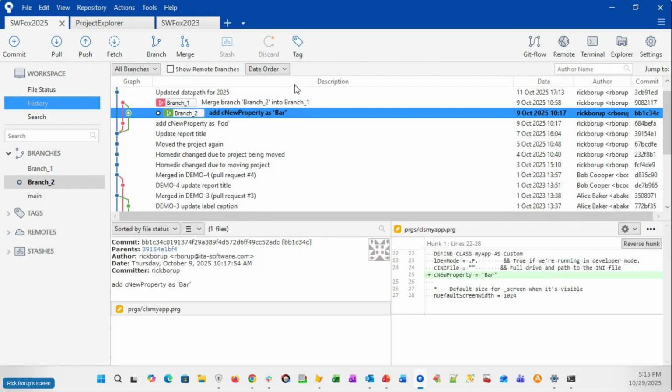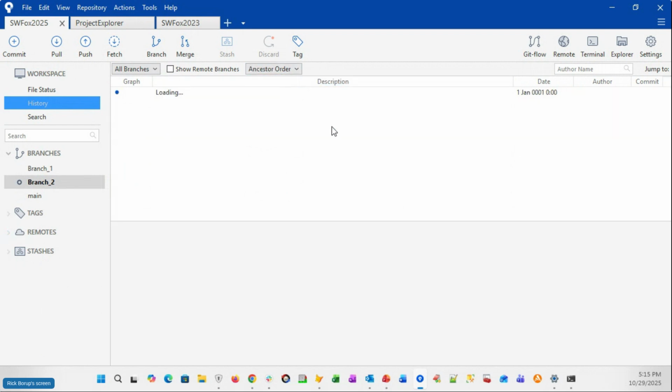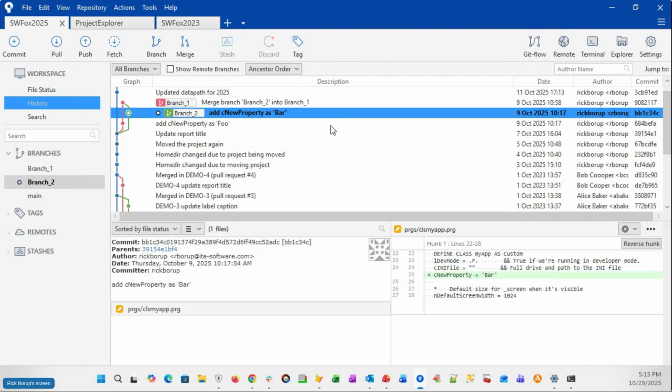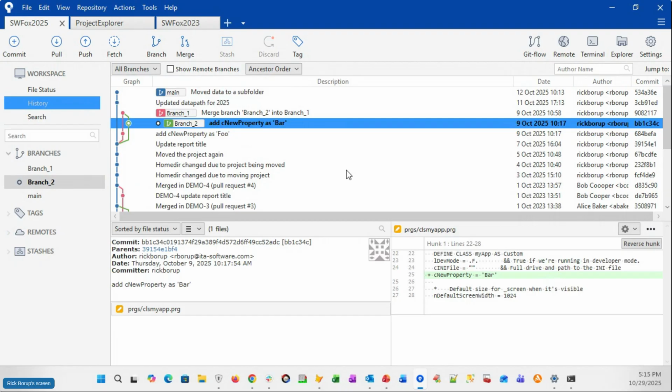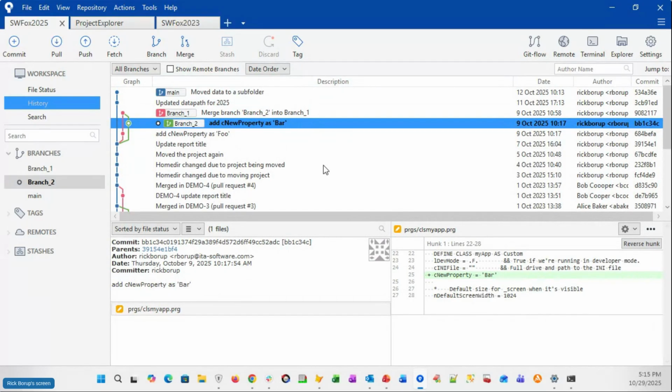The other choice is the order in which you want to see the history. Date order is the default. That's all I've ever used. Ancestor order, I'm not really certain about. It seems to suggest that it would show it in parent-child order regardless of the date, which could be useful in some cases. Personally, I haven't explored that much. I just work with date order for the most part. So that's the first part of the interface.